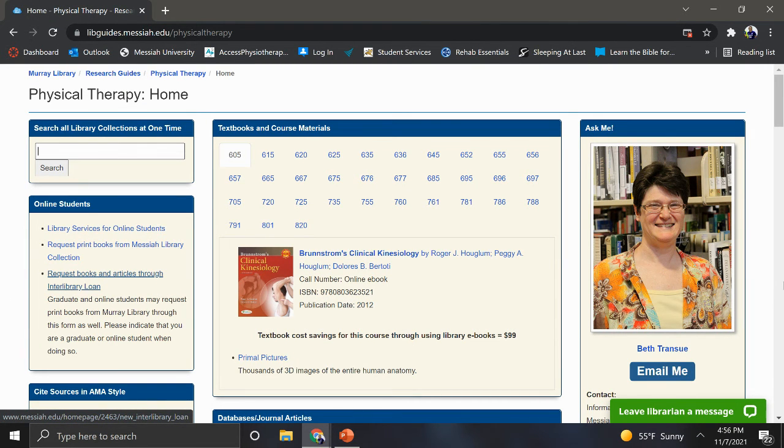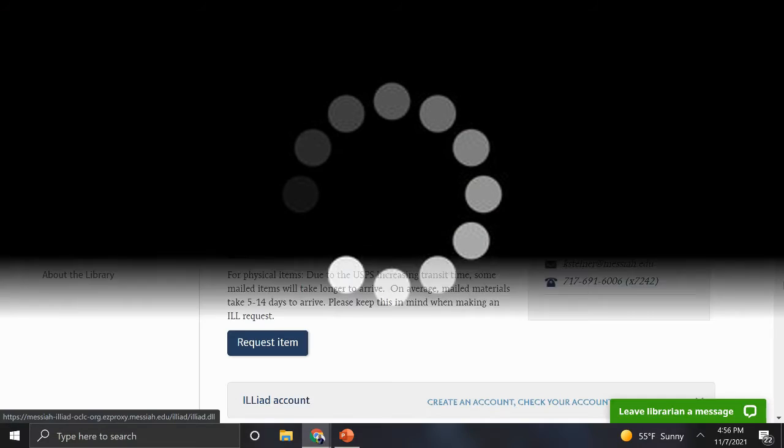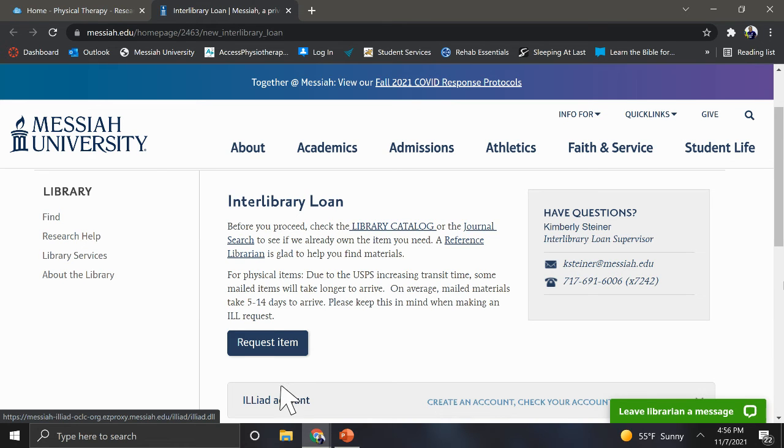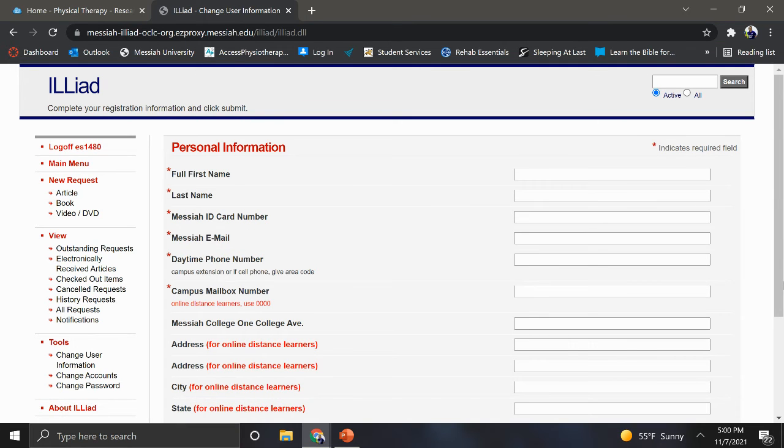If at this point John still cannot access the article, he can try and request it through the interlibrary loan system. To access this, John will go back to the physical therapy library page and find the link on the left side of the screen that states Request books and articles through interlibrary loan. When clicking to request an item, John will fill out a form with some information about himself and the article. Within the week, John may receive an email with a link for the article he requested.